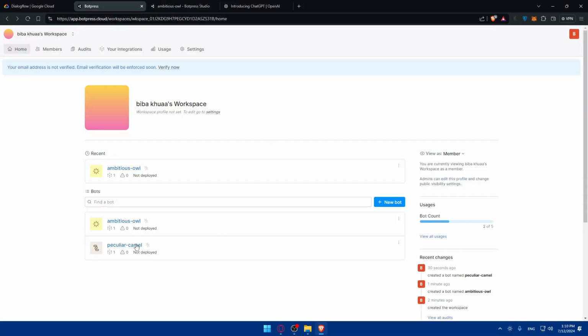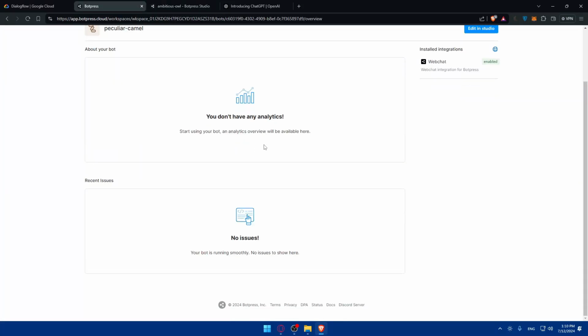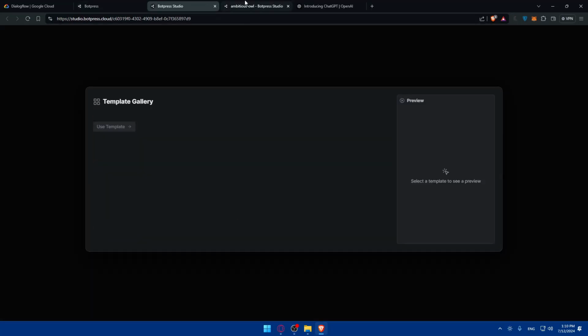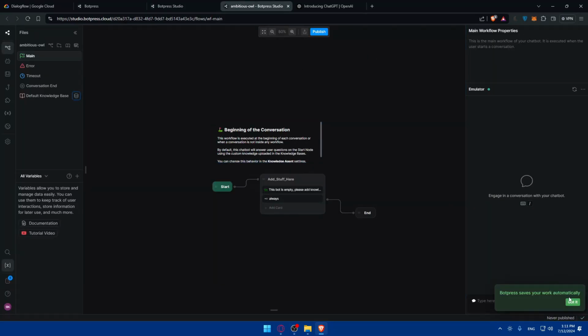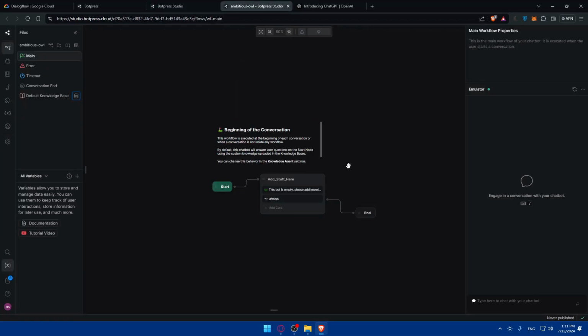If you don't want to start from scratch, you can choose one of the templates they already have and simply start with that, for example Learn Botpress or an AI public personality, whatever suits you. Just click on whatever you want and you'll be taken here. You can make any edits you want and publish whenever you want. Once you finish, click on publish. As you can see, once you publish, you can export it to your website, or wherever you want.